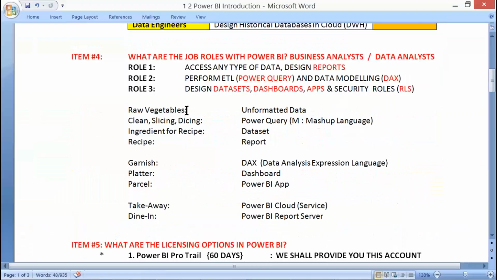Next, what do we do? We design reports. We access different kinds of data. We design reports. Perform ETL, Power Query, and data modeling, DAX. Design data sets, dashboards, apps, and something else called row-level security. The recipes, the reports are the main ingredients. From there we design dashboards. Yes, we get multiple report parts into a common plate, a common access item: the dashboard.